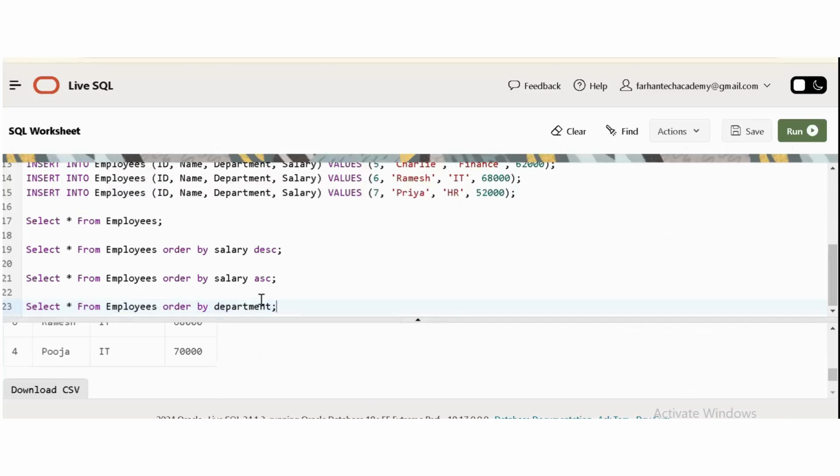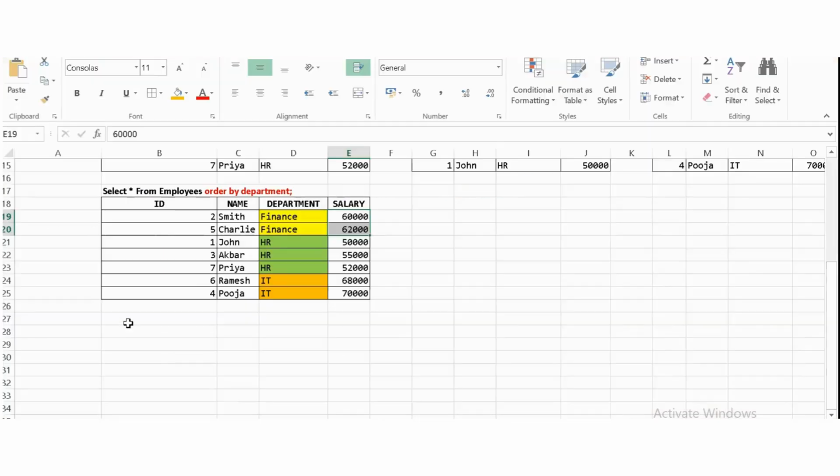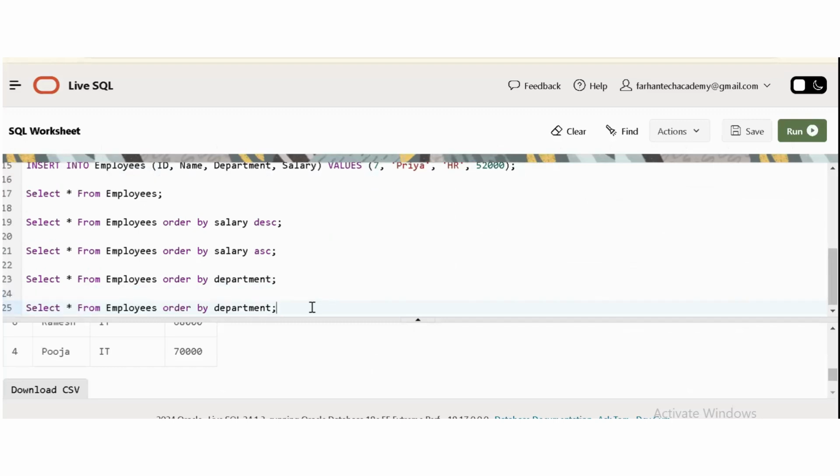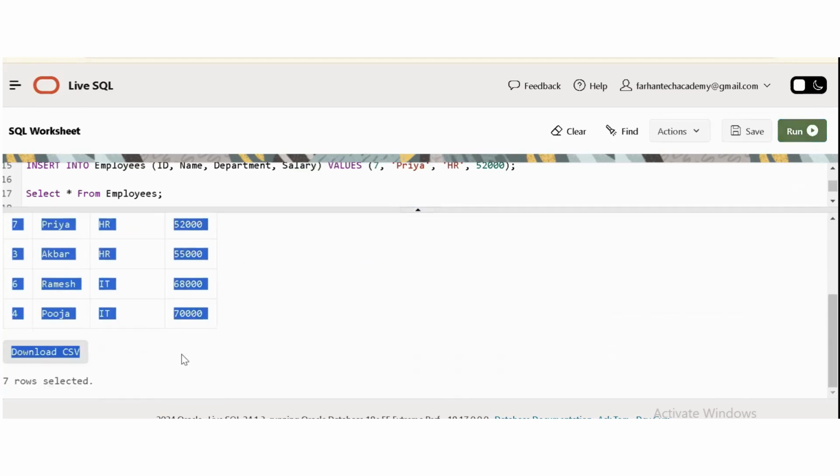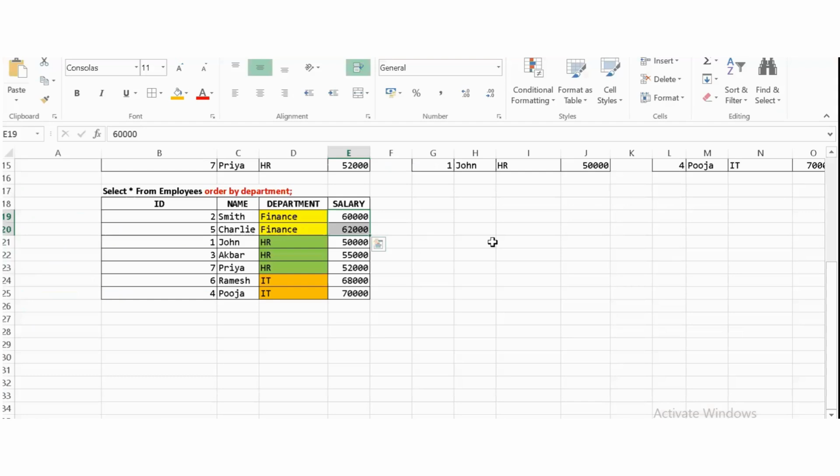So what is our requirement here? We want that if there are duplicate records, we sort them based on the salary column. So I mention ascending for department, and then here I will mention salary as ascending. So for department it is ascending, and for salary again we have mentioned ascending. Both are in ascending. Once I execute this, you will see the records.